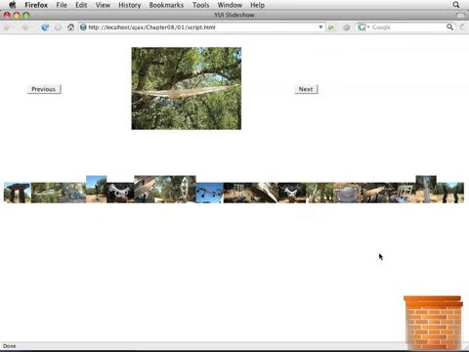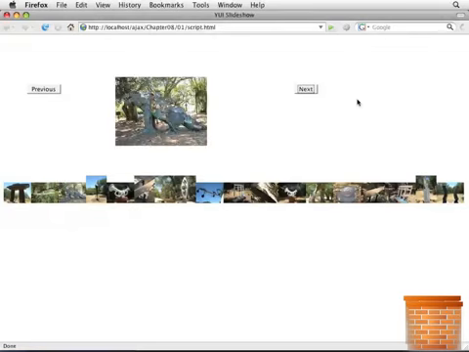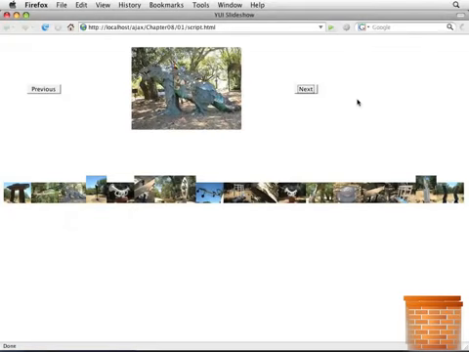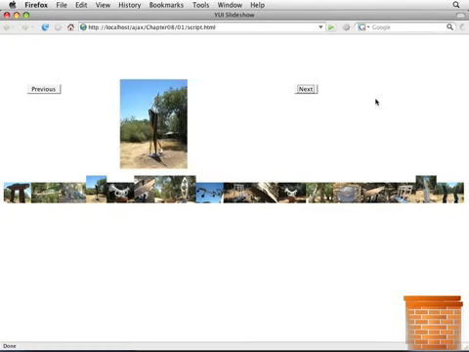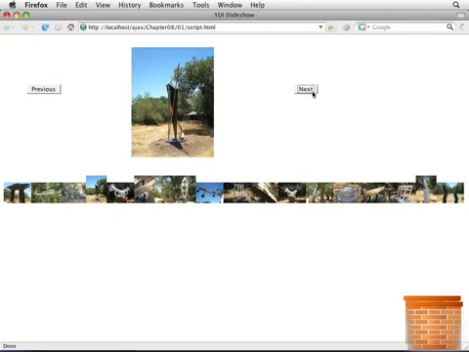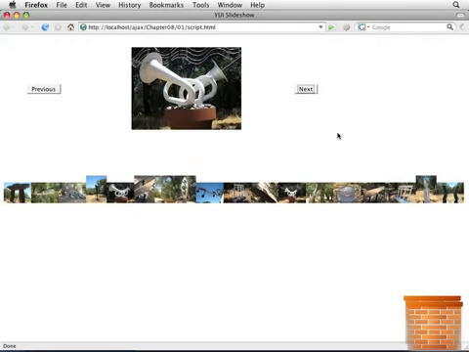This is your typical image slideshow, but it's got a few extra features to it. For instance, when I click the next button, the current image kind of slides out and the next image bounces in. And it goes out and then a new one bounces in, and so forth. And we can go back as well.